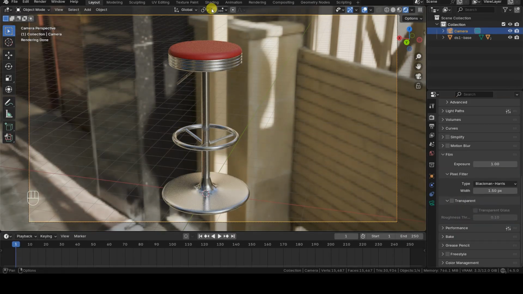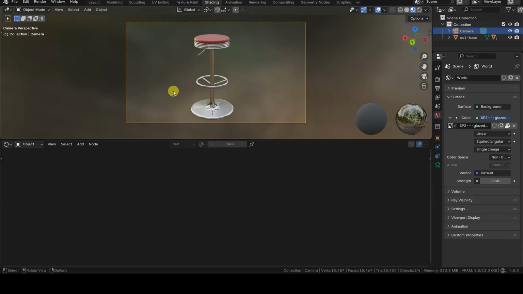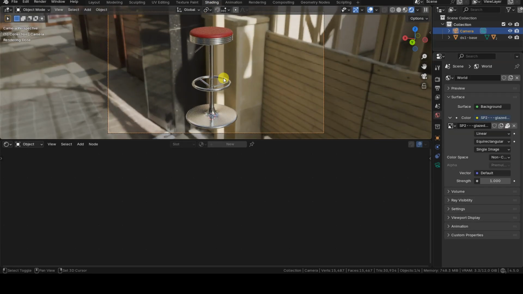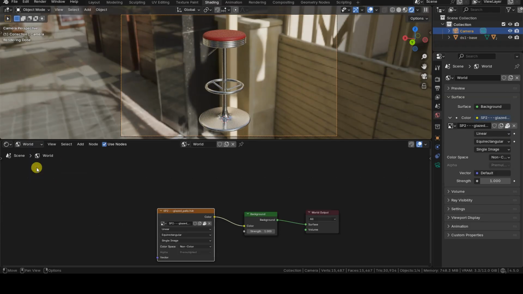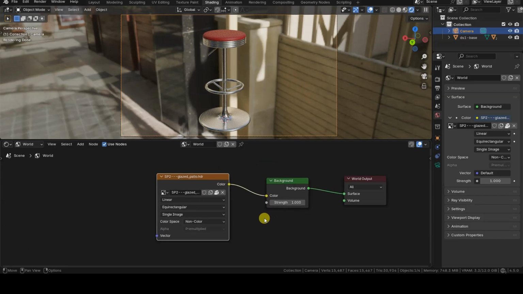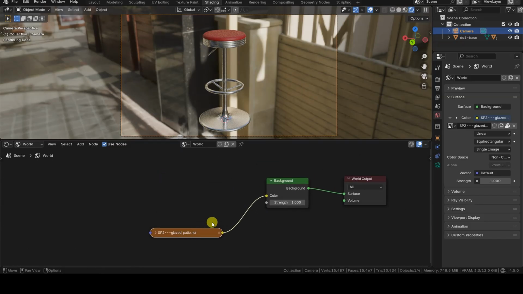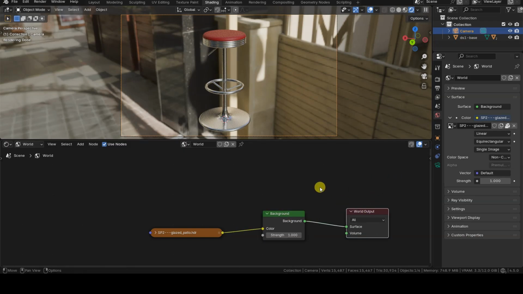I'll now use a shading layout, setting the preview at the top to rendered instead of material mode, which is the default. In the shader editor at the bottom, I switch the view to world. Right now, the HDRI image is connected to the background node, which is in turn connected to the world output node.